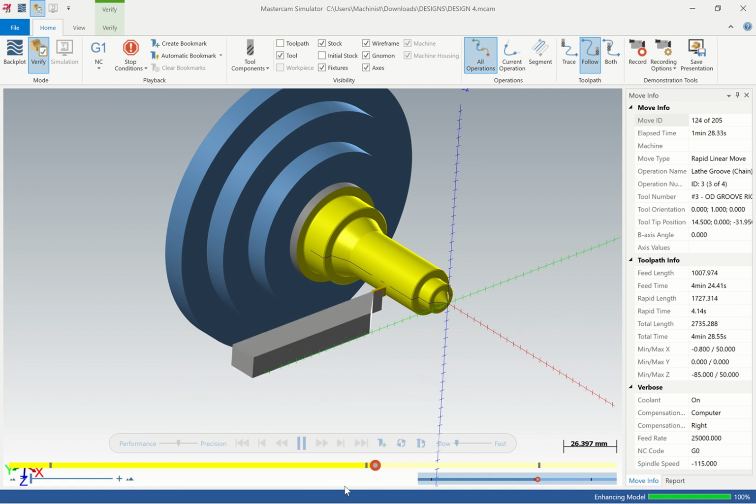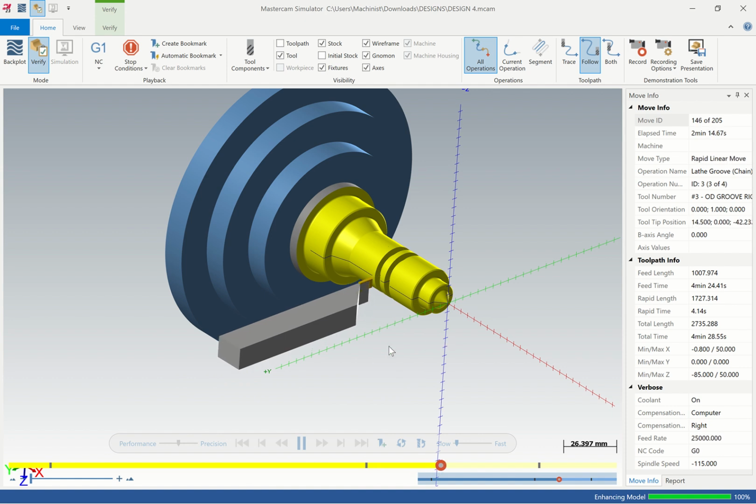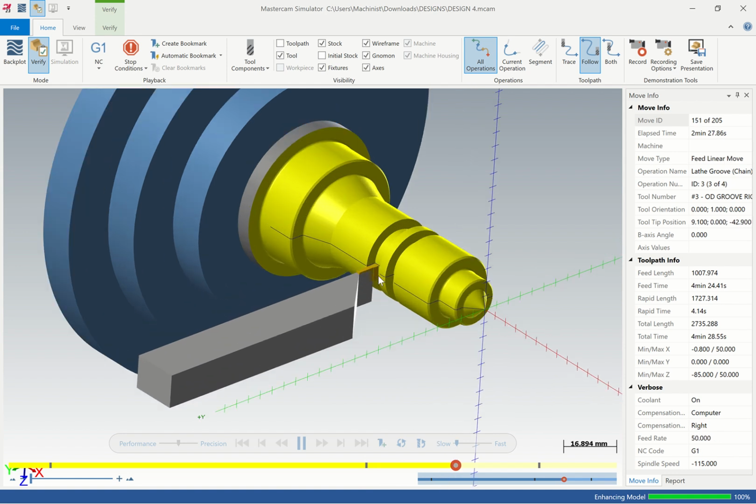So this part is for a die. This is a die part. So we are making parts for dies. So this is the rough turning. It also put a chamfer, because I had to put a chamfer here.